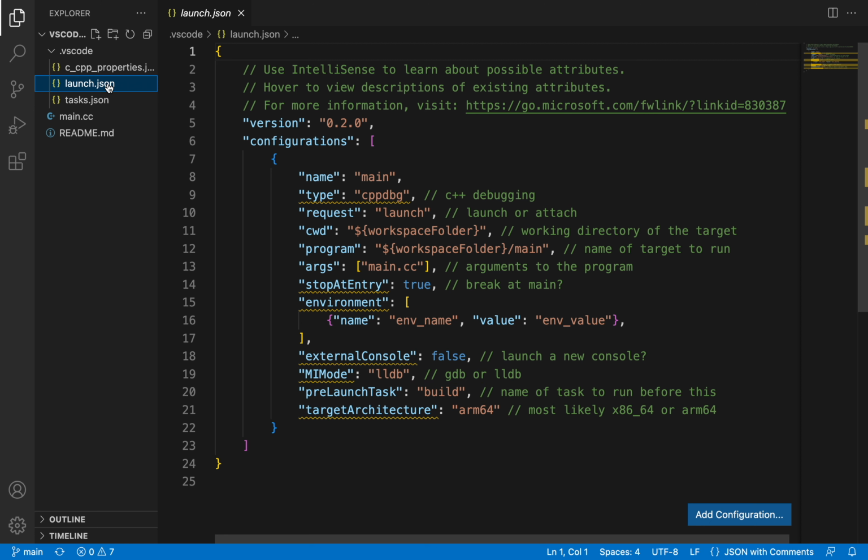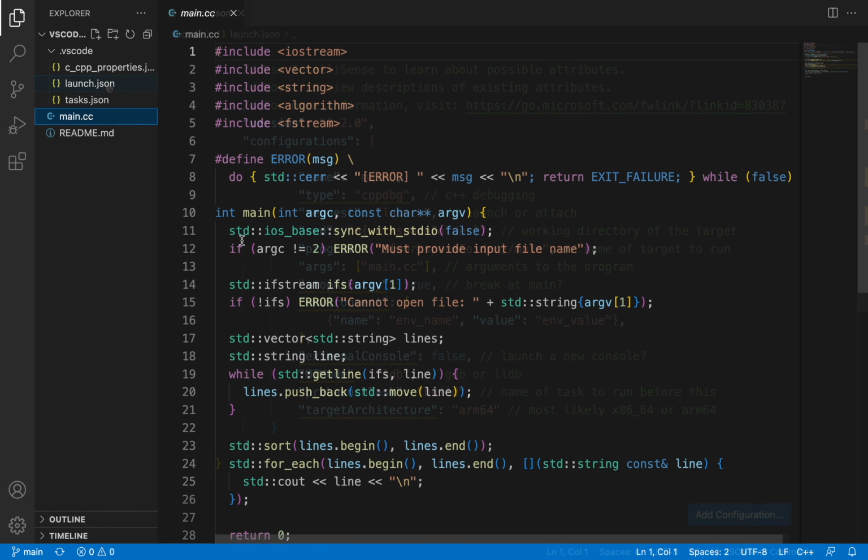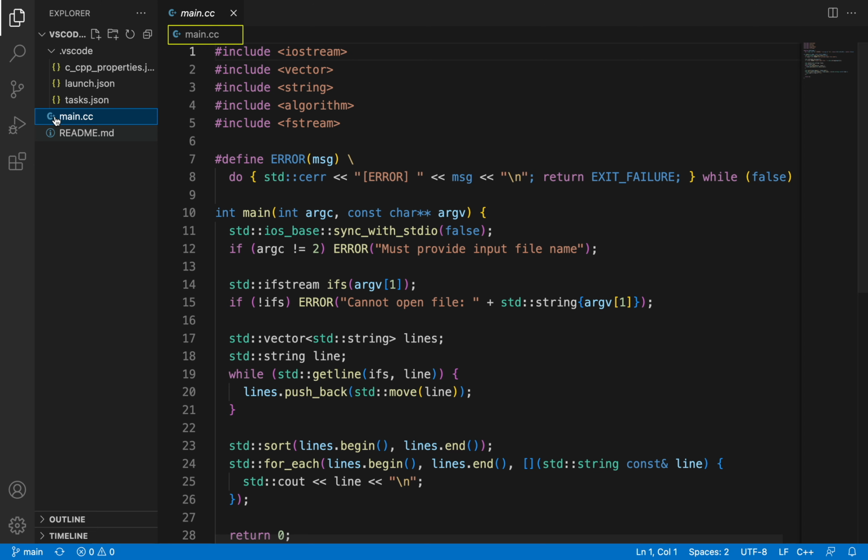I'm running this on my M1 MacBook Air, so the target architecture is ARM64. But if you're running on Intel or AMD computers, make sure to change this to x86. So these are the 3 config files just to get you started in setting up a minimal C++ project in VS Code. Next is the main.cc file where you will be writing your own code.